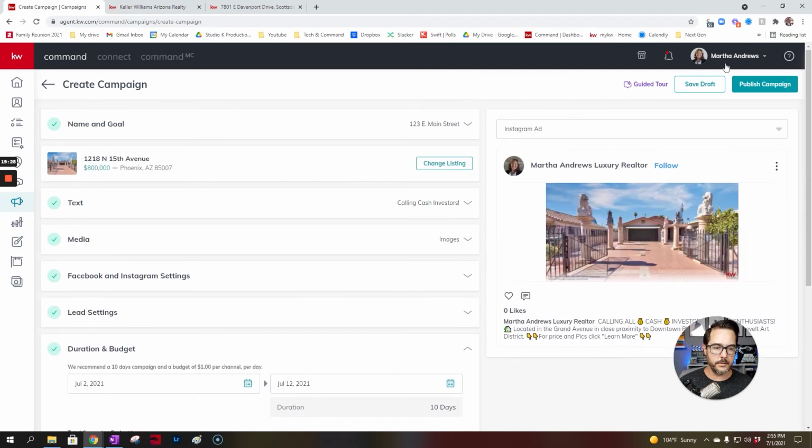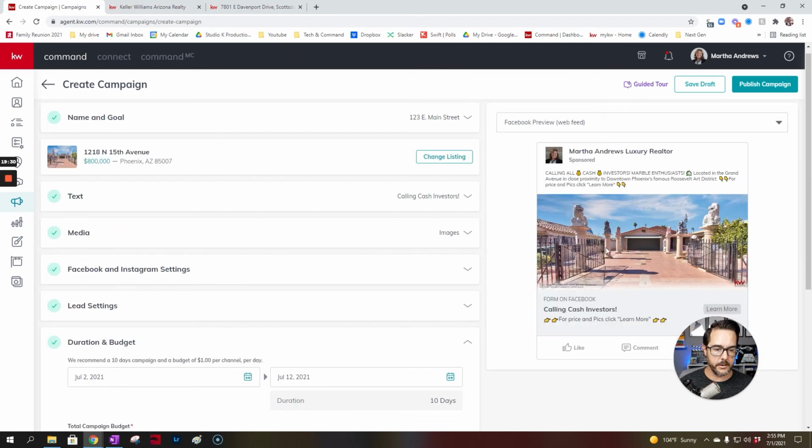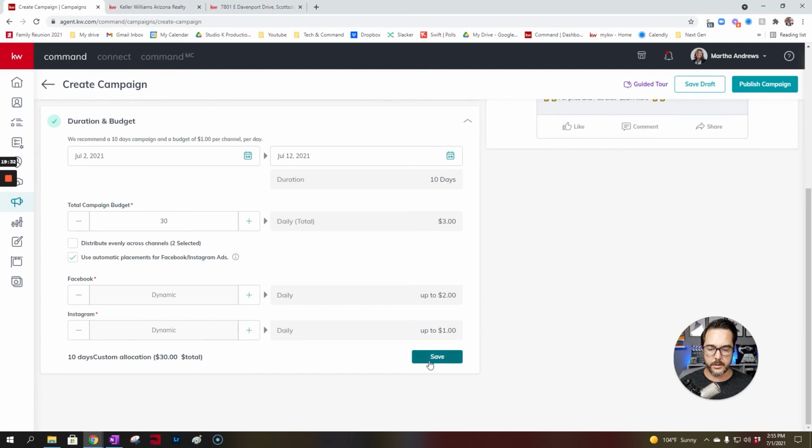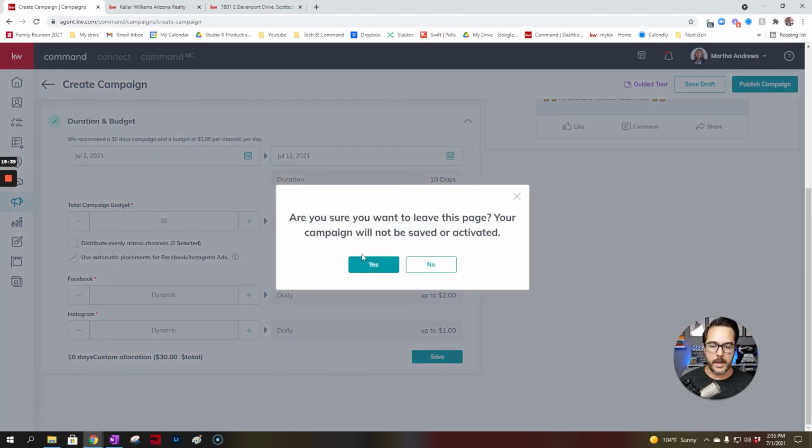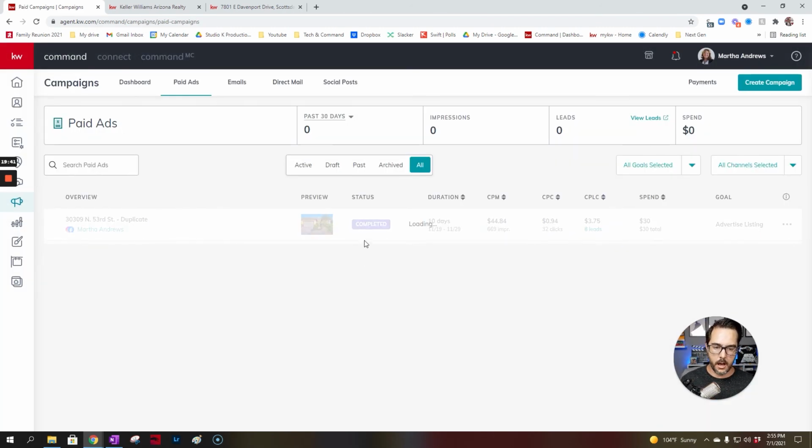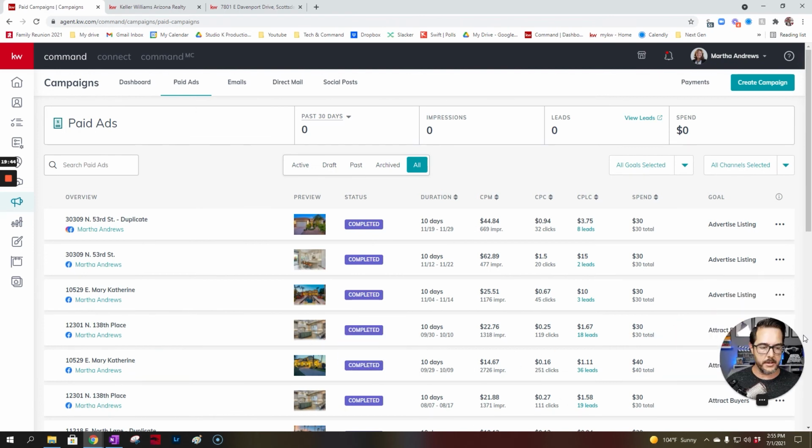Okay, so there's your ad. You can see it over here. This is what the ad's going to look like. Great, and then click save. I'm not going to save it because I don't want to save this in Martha's account. So let's go back. So now let's look at what it looks like after you get a lead and what ads look like that have already been done.